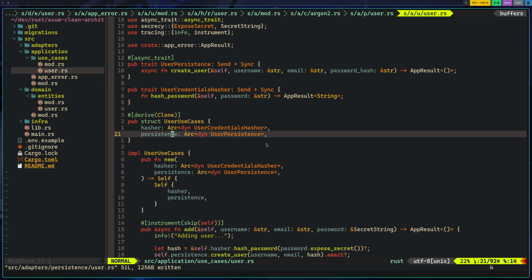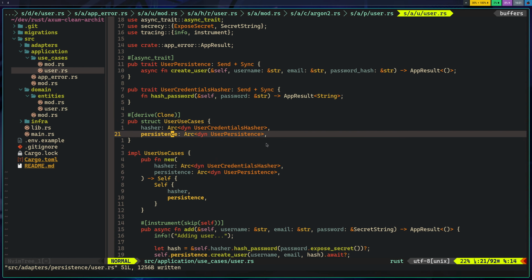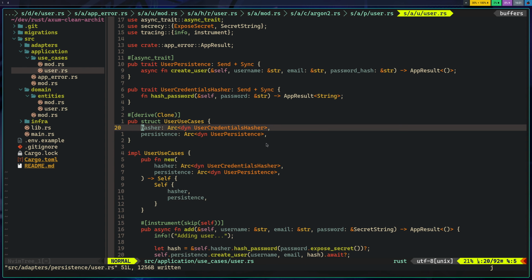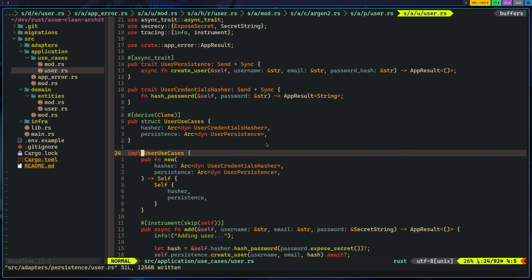And you can see I take two trait objects behind an Arc, because usually you want to go multi-threaded here, or at least you want to have concurrency with Tokio. And therefore you want to be able to share those things between threads, so I have them behind an Arc. We then implement our user use cases. So I've got one struct for each collection of use cases. Some people do also one struct per use case.